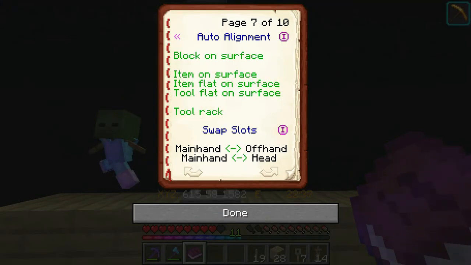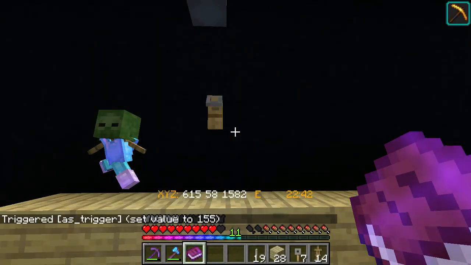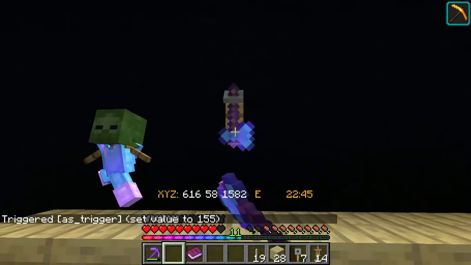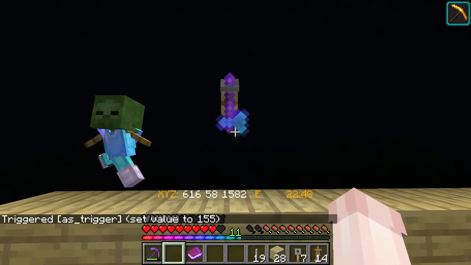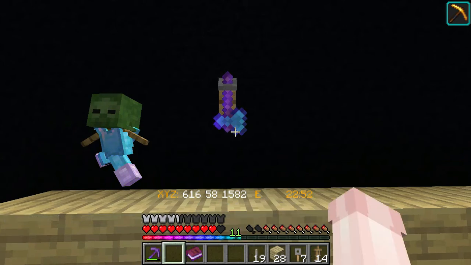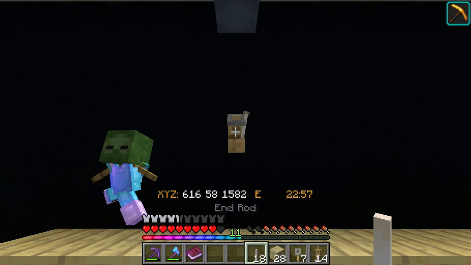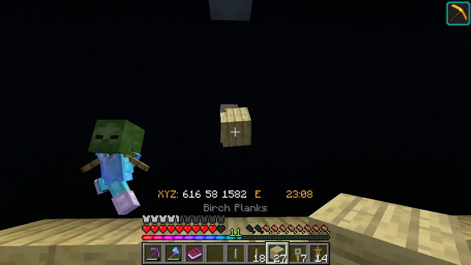So we're going to go to the auto align. And then we're going to click tool rack, which makes our armor stand disappear, but then we can use it as a tool rack to interact. We can take our tools in and out. This will also take other blocks. Not like that.